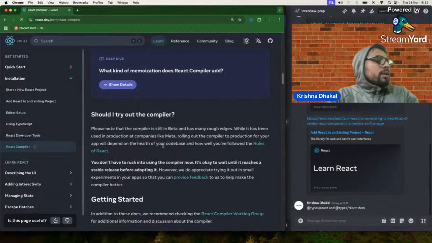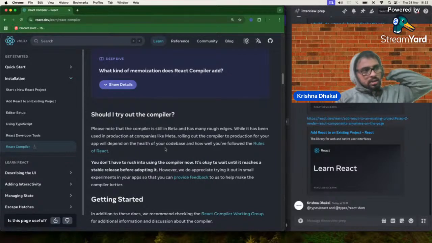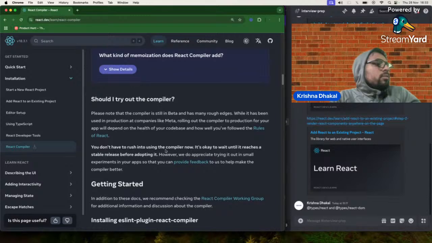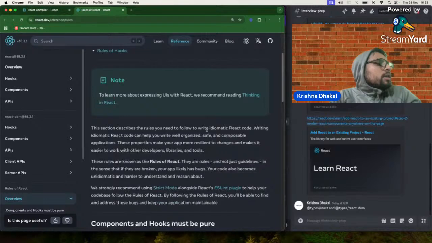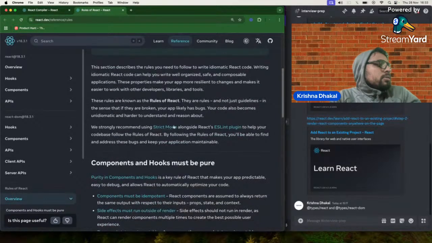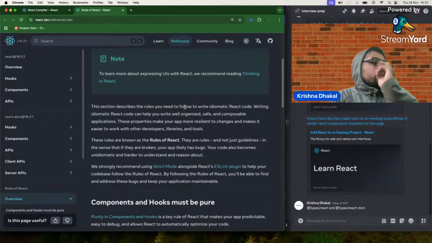Okay, so let's try out the compiler. The compiler is still in beta, though it has been used in production at companies like Meta. Rolling out the compiler to production for an app will depend on the code base and how well you have followed the rules of React. Okay, we are looking at the rules of React actually. There are multiple rules of React, right? So we use strict mode alongside, and it will help your code base follow the rules of React.